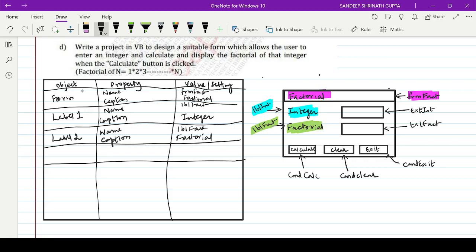We have two text boxes, right? So text 1 and text 2. See, always remember that in a label we are using name and caption, but in a text box we are using name and text.